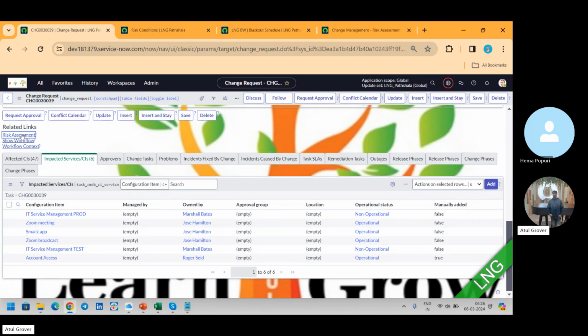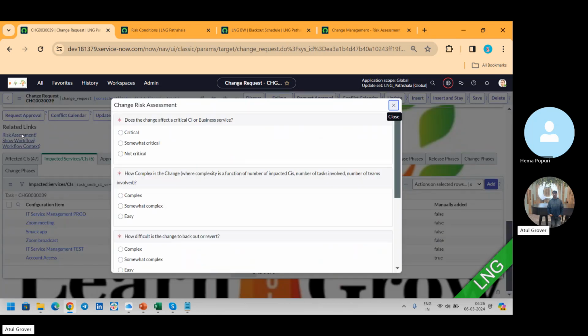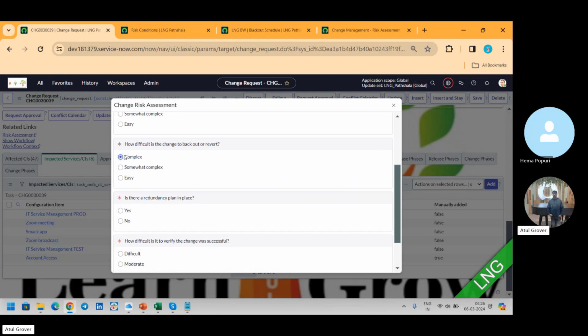It's not a form, it's a pop-up window, a UI page, where you can ask the customers questions. See, does the change affect the critical business service? Somewhat. Is it a complex change, with this number of teams involved? I said yes. How difficult is it to revert this change? It's too difficult. See, if reverting is difficult, that means risk is high.